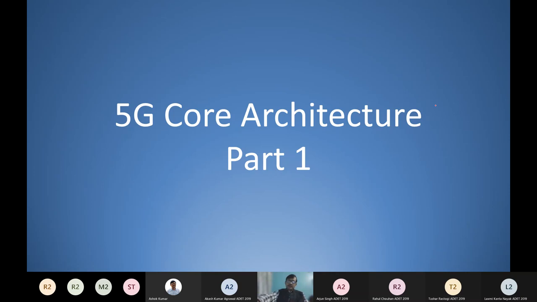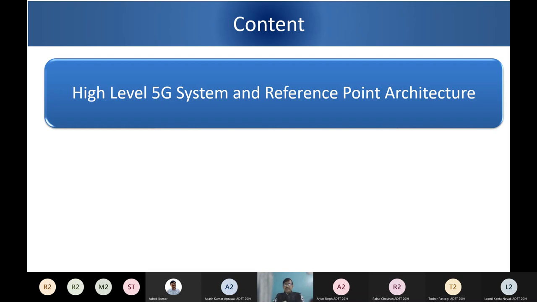So I have divided 5G core architecture into 4 parts. We'll try to cover the first half. So this is the first part. In the first part, we will just look at the high level 5G system and reference point architecture. Please note the name reference point architecture, because we will also talk about service based architecture. So you should understand the difference between the two.